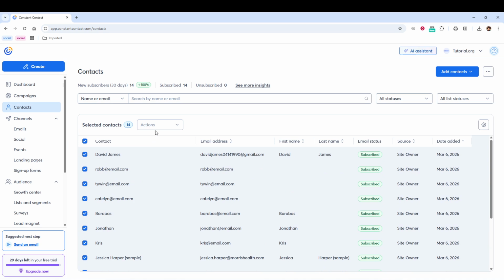Before you continue, take a second to confirm your selection count, especially if you filtered your contacts beforehand. For example, if you are working from a specific segment or a search result, you want to be sure you are adding only the contacts you intended.